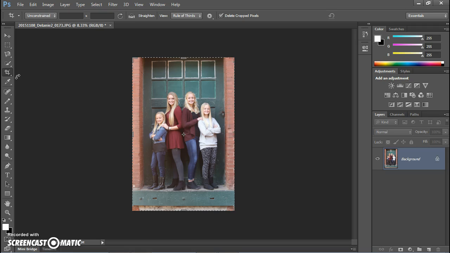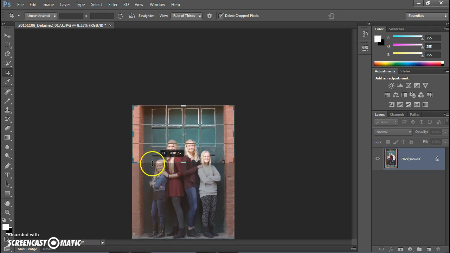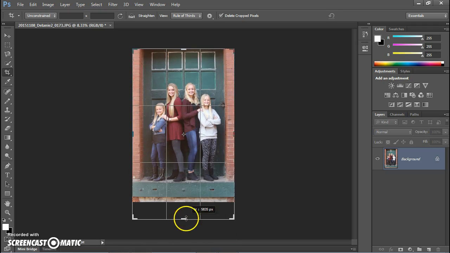You really want to avoid as much as possible cropping pictures so they are square. Most of the time you're going to want to leave your pictures in a horizontal, which is this direction, or vertical, which is more up and down. All right, right now it's unconstrained, so I can move these boxes wherever I want, crop it any way in any shape I want.